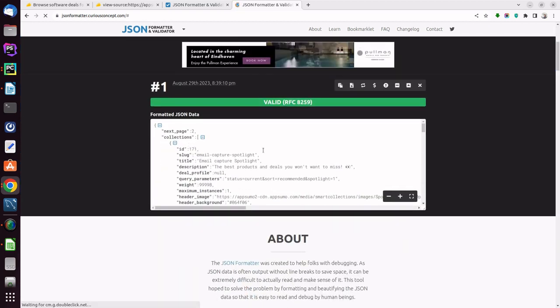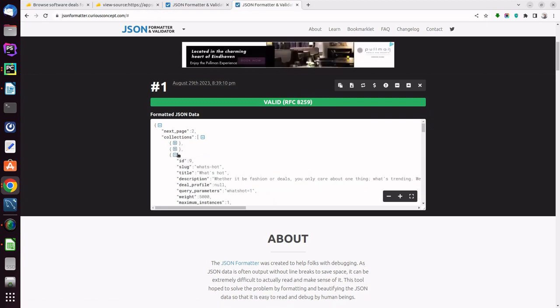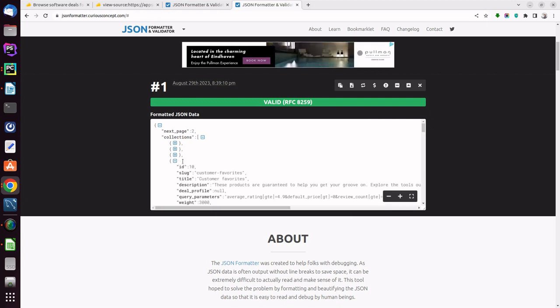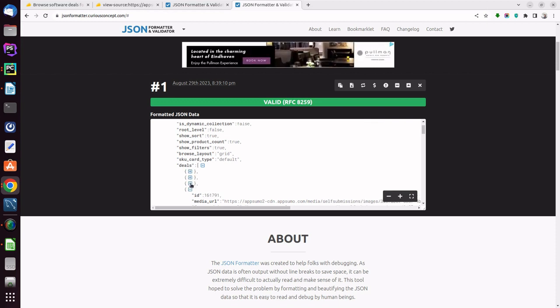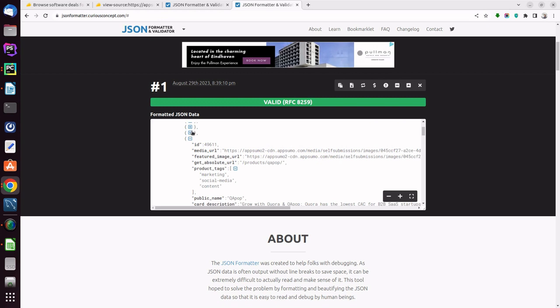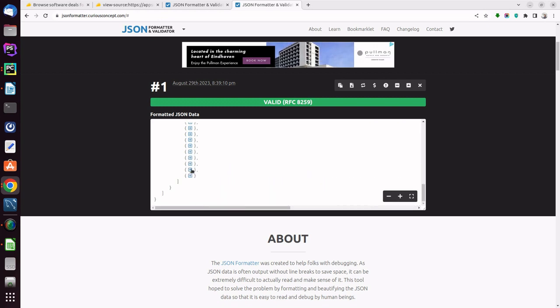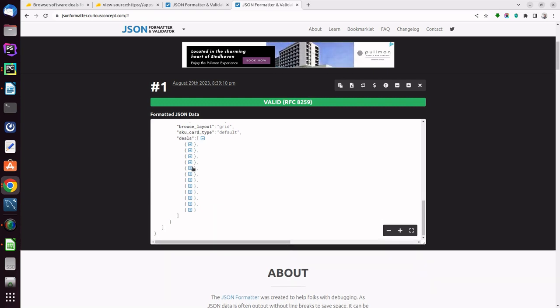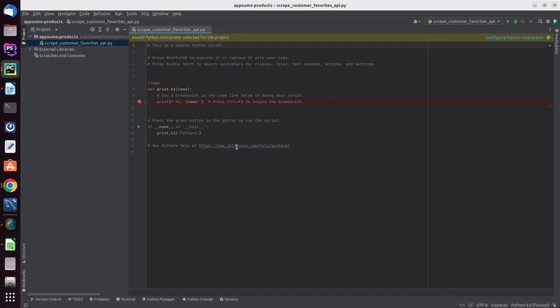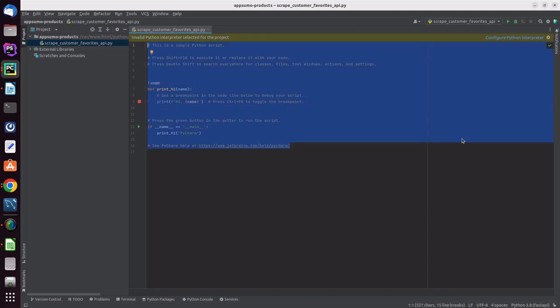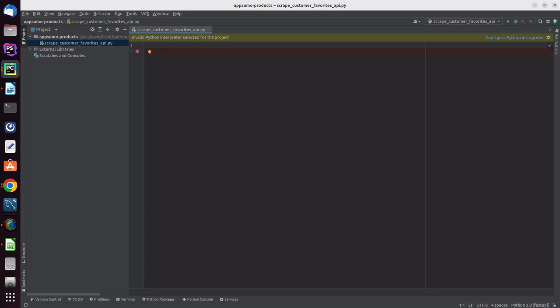So here we have again collections, and the collections are email capture, spotlight, ending soon, what's hot, and customer favorites as well. Inside the customer favorites we have multiple deals here, and if we count the number of dictionaries over here, we can see that almost all the dictionaries have been provided in this API. 1 2 3 4 5 6 7 8 9 10 11 12. Yeah, so 12 of them. So let's start writing how we can scrape the data from the target website.